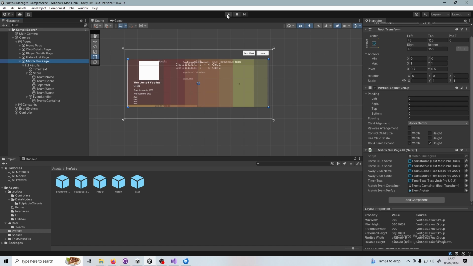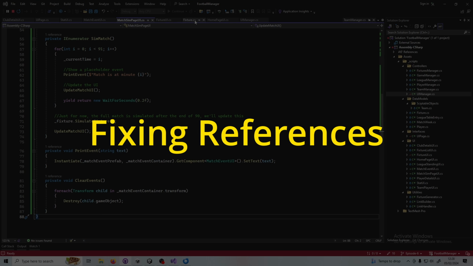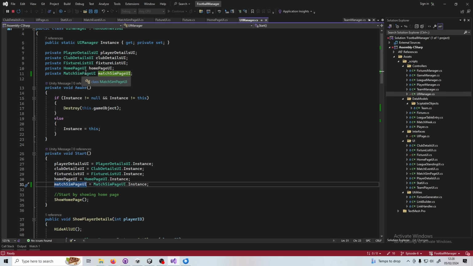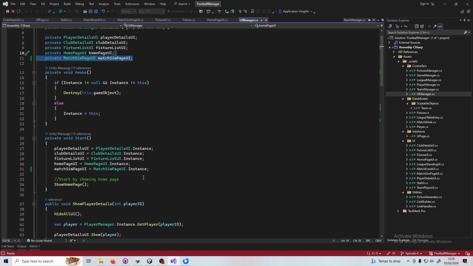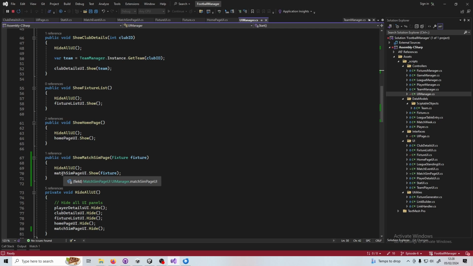Now, if we go back into the code just for a second, we do have some old references that we'll need to update here. If you go into your UI manager, you'll see I've added in a reference to match sim page UI. This is just a collection of all the pages. You just need to add in this new one, then assign it here in start. Then we're going to add a new method here called show match sim page, similar to all these other ones, which basically hides everything and then shows the page we want to show. It's our way of navigating through the pages. You're going to pass in a fixture here. Then you're going to call match sim page UI show, and that is the UI page method.